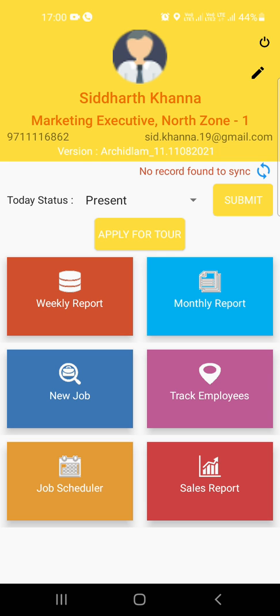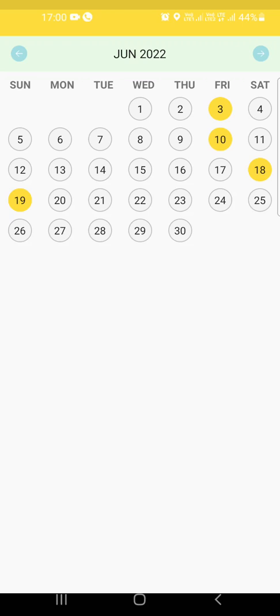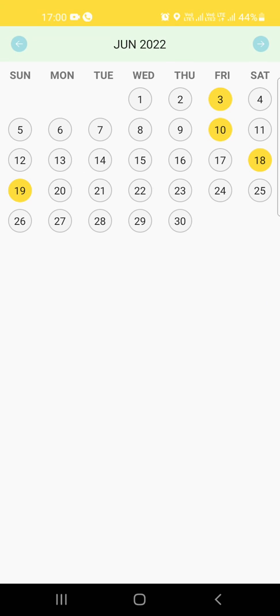Okay, now we're going to talk about the job scheduler. Job scheduler is nothing but it gives you information about all the future meetings that are coming, that you filled up during your new job section.